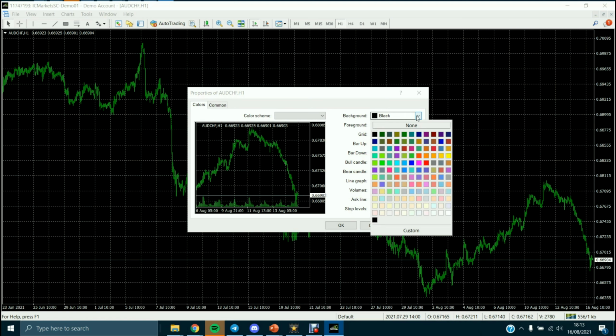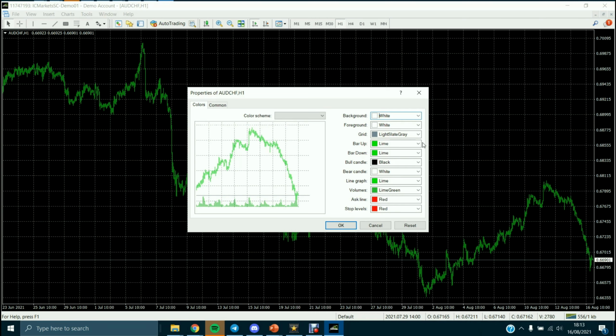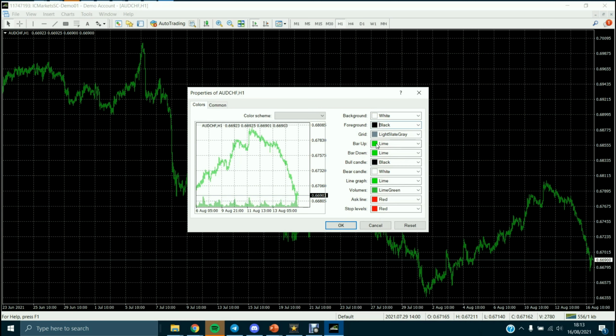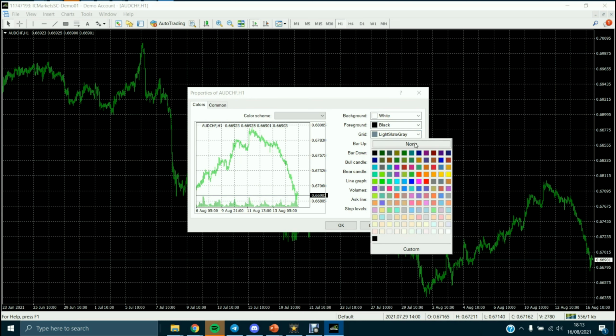So we want to start off with the background, and we want to make the background white. Next up, we've got the foreground. Now the foreground is where all the scales are, so we're going to make them black. Next we have our grid. With the grid, we want to click none, which is the top of the color chart there. You want to click none.